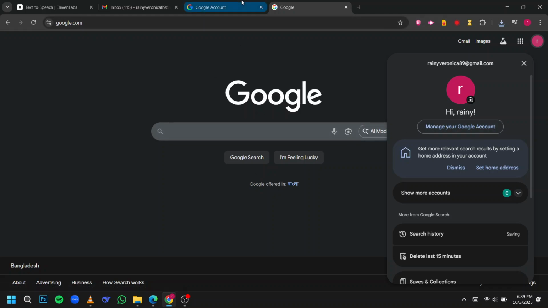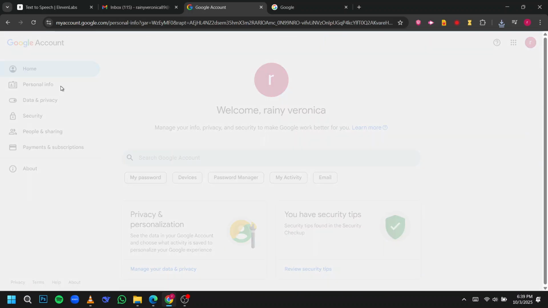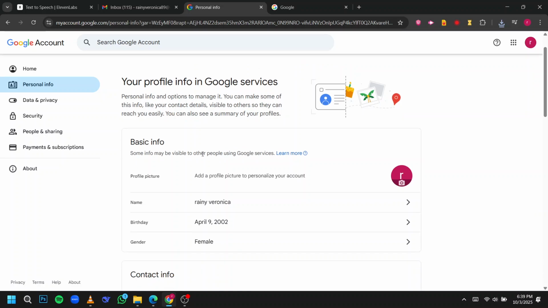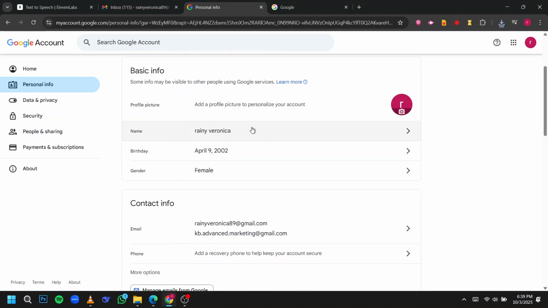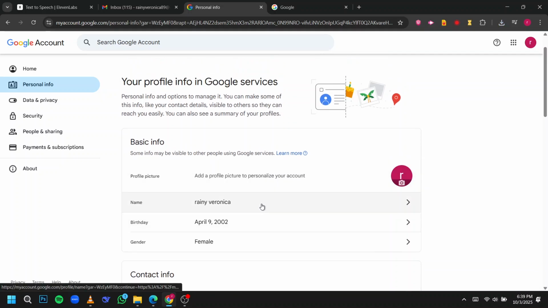This takes you to the main settings page where you can control every aspect of your Google account, from personal info to security settings. Once in the Google account settings, navigate to the Personal Info tab on the left side of the screen. Here, you'll see all your details, including your name, email, phone number, and other connected info. Focus on the section labeled Name and click it.